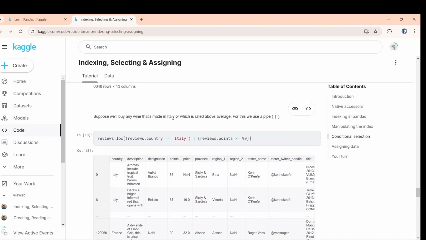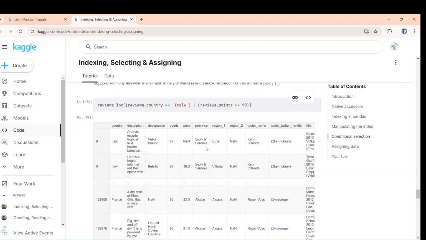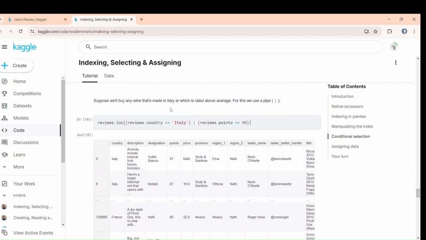Now suppose I want any wine that is either made in Italy or has a good average. Okay. So in that scenario, this is the or operator. So you can write reviews.country equal to Italy or reviews.points greater than or equal to 90. Okay, so reviews.loc, you have to pass these two conditions, either this one or this one. If any of them is true, then it will show you those particular rows.